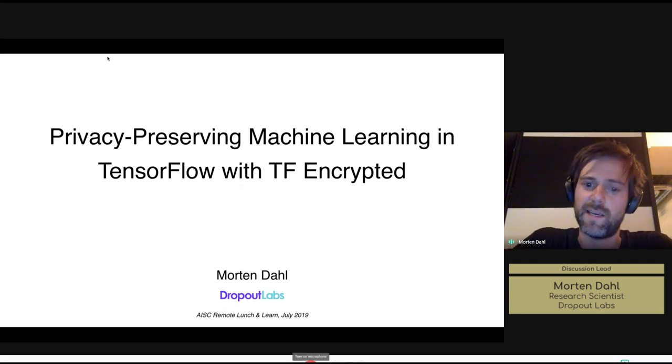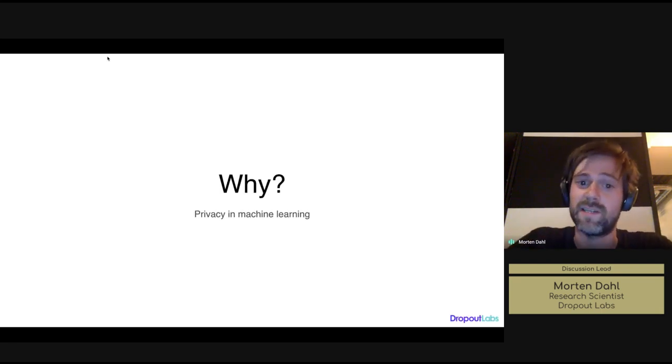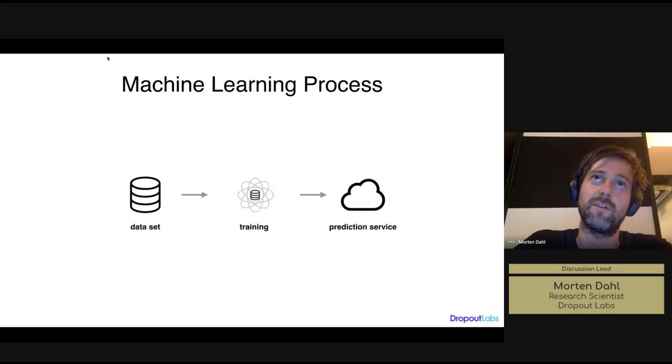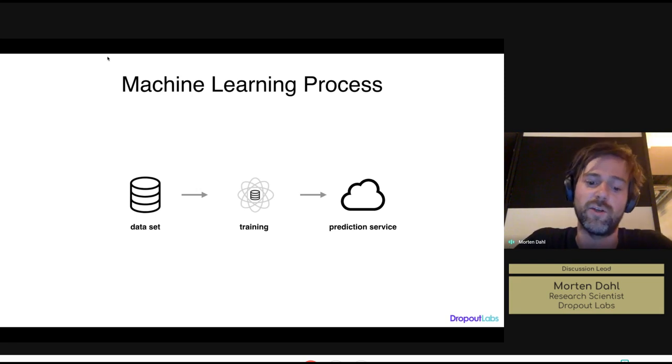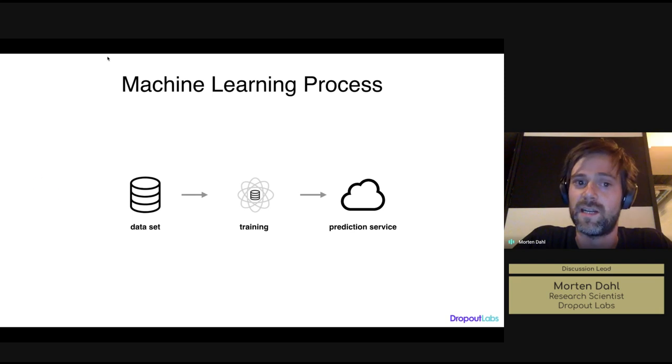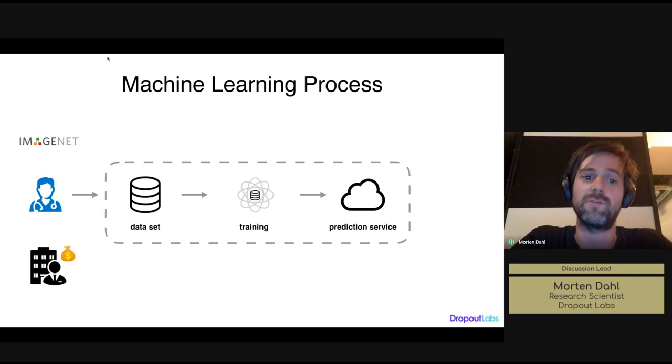To get started, the first question is why it is interesting to have privacy-preserving machine learning. To frame that, look at the normal process a company goes through when it wants to train a prediction service. They often start out with a data set, run that through a training process, and then offer the resulting model as part of a prediction service. But this process exists in a larger context, and the first question is, how do you get this data set?